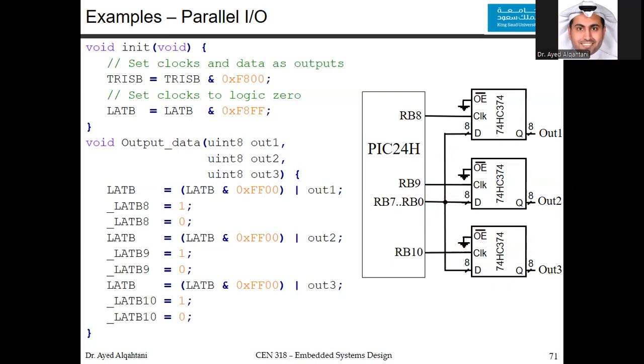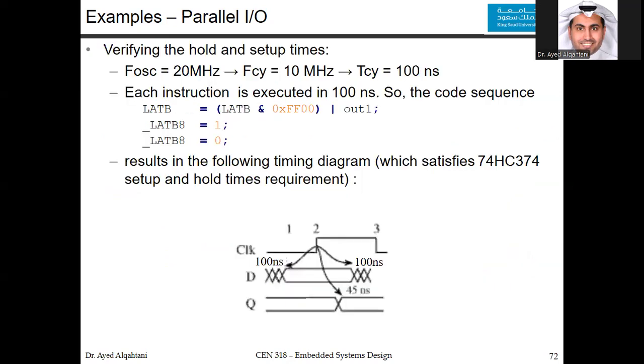Now, you also need to make sure of the setup and the hold time. To know this, we can get the amount of time each statement needs to be executed, because we have the frequency of oscillation. Since the frequency of oscillation is 20 megahertz, I know that the FCY is 10 megahertz. If I take the reciprocal, then the time the instruction needs to execute is 100 nanoseconds.